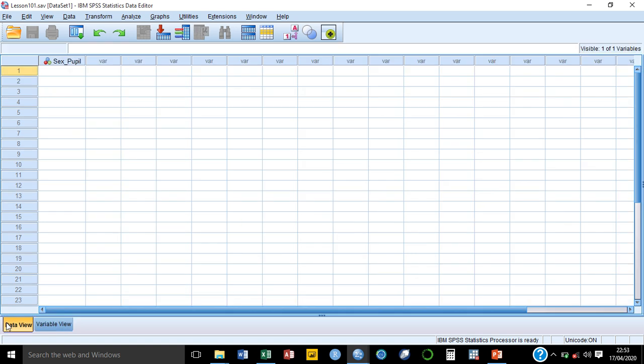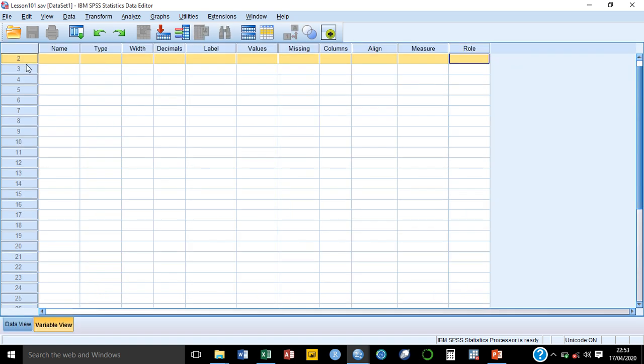So I need to come back here. Now I have sex, because I've changed the width of this column to 10. If you can see clearly, this column is wider than every other column, because others are still on the default column width of 8, while I have changed this to 10. If I hover my mouse on this, I have name, sex, label, sex of pupils, and other information. So I want to fill in the other one.